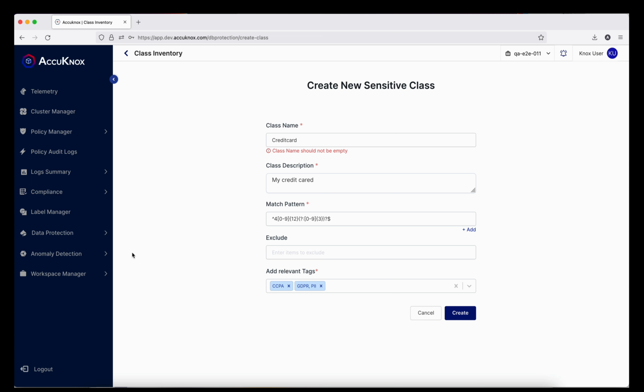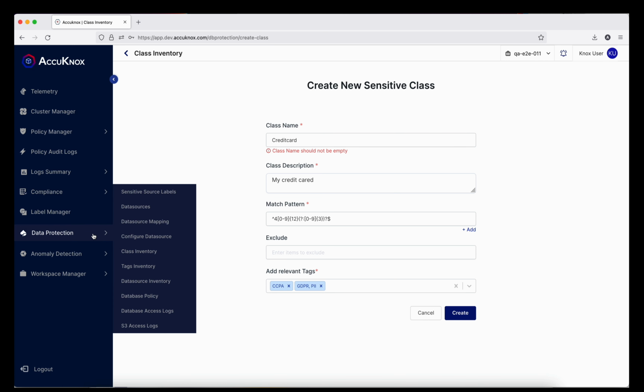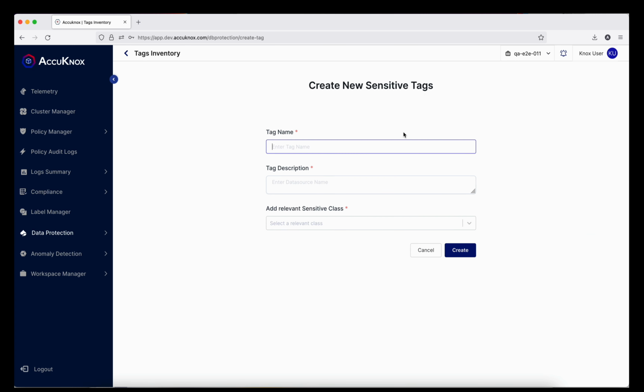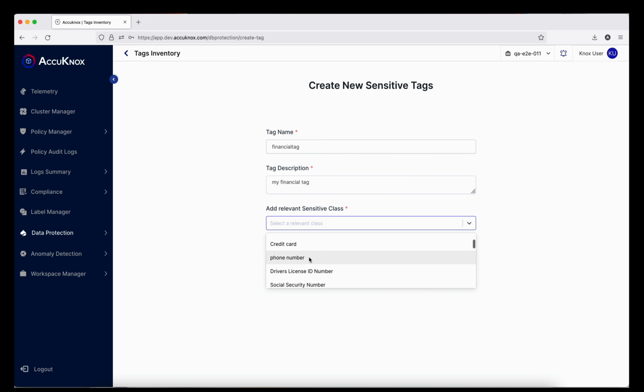Once that's done, you can view the list of tags, add fields to the same, or create new tags based on your organization's needs. In this demo, we're adding a couple of fields for financial information to be tracked under the financial tag.